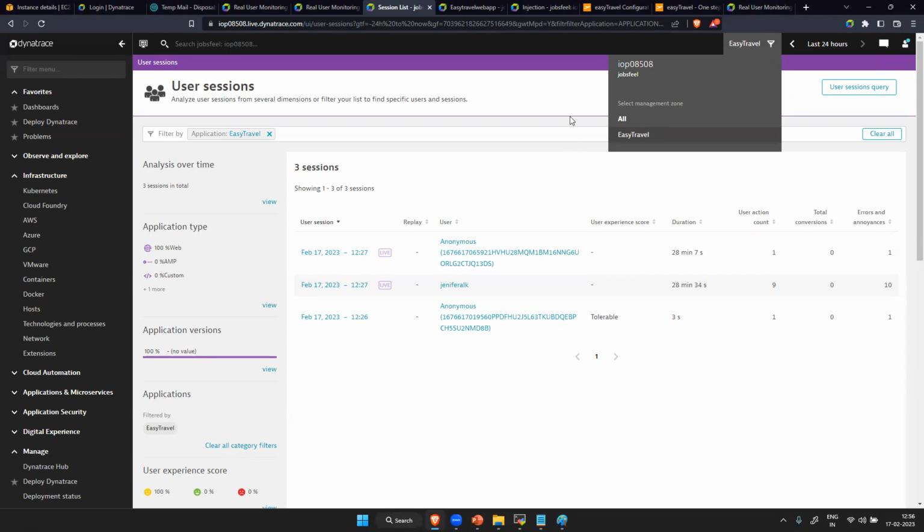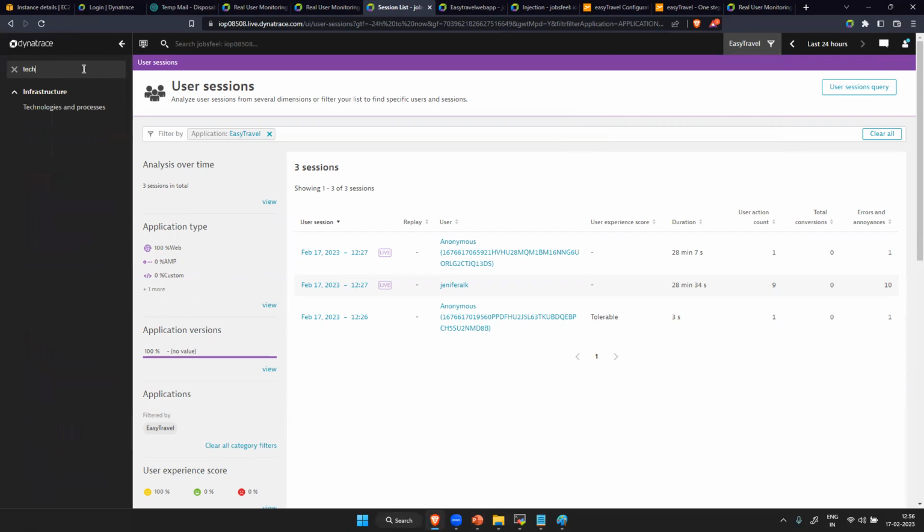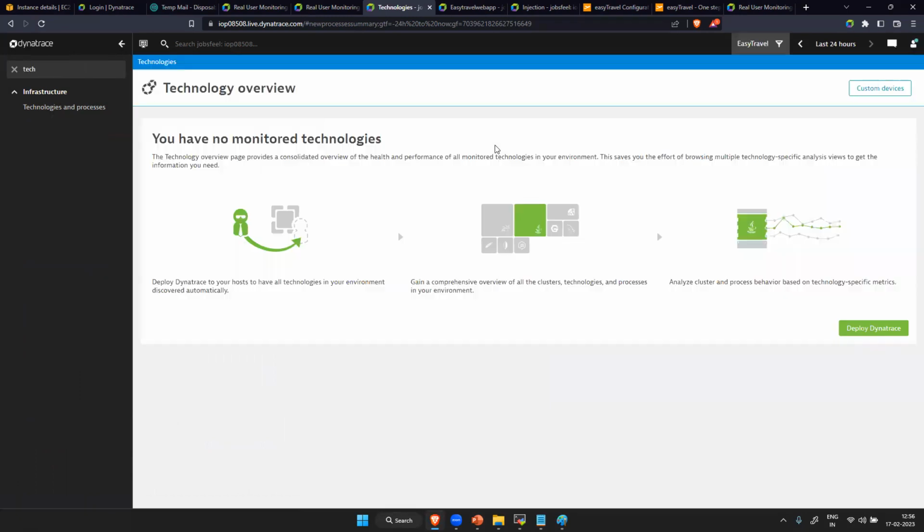In the same way you can configure other applications, we can do all the configurations, and you can move their data. Right now, what data do we have? We have processes, services, hosts, all those things we can move. If you go to the technology page, you can see the technologies also, because we have added the host, with all the processes running.